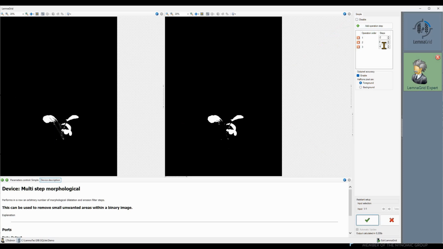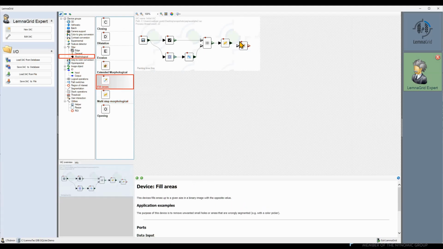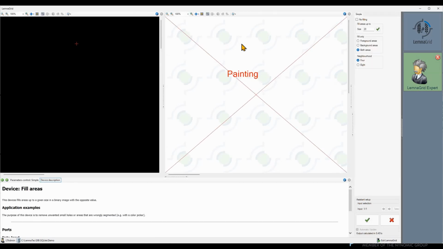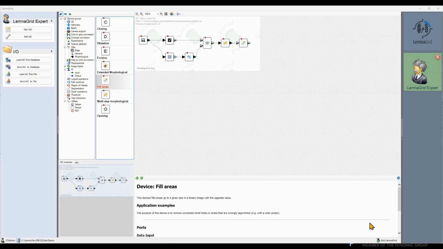The result is almost what we would like to see, but there are a few patches left. We can handle them using the fill areas device. As mentioned in the previous video, the default size of 20 is a bit small for modern high-resolution images. Let's try 200. This looks good. To finish the segmentation part, we need to convert this binary image into an object list using the universal converter.